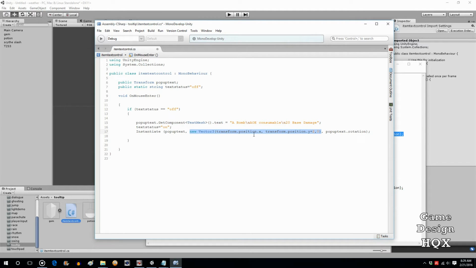Transform.position.x. So this is saying grab the x value of whatever object this is attached to. Transform.position.y plus 2. This is saying take the y position of the object this is attached to, but bump it up by 2 positions. So in other words, what this is doing is this is putting it above the object that you're pointing at. So like I said, you could put this below or not change it at all, and then once you see this get instantiated, then it'll make sense.